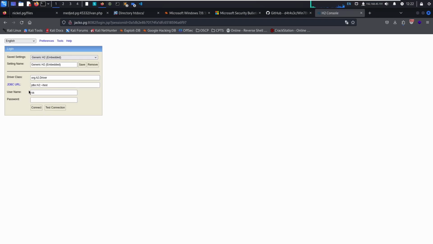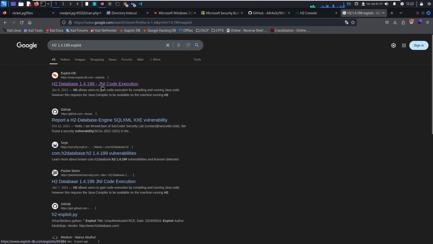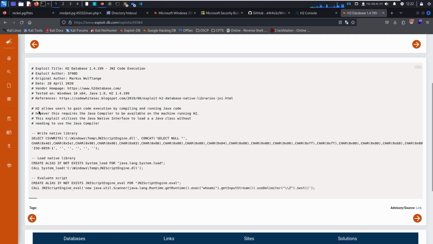On port 8082 we see that the username is already populated. Let's try to just click connect and see what happens, and we're automatically logged in. And we see the H2 version right here on the left side. Let's go ahead and copy that and Google it, and we see this JNI code execution script here, and this is the proof of concept, so we can just copy and paste this.